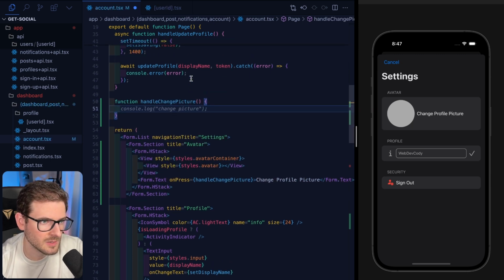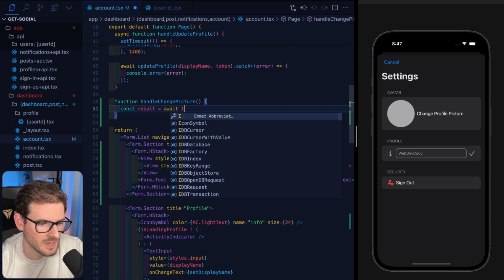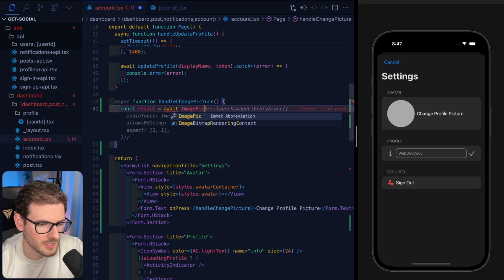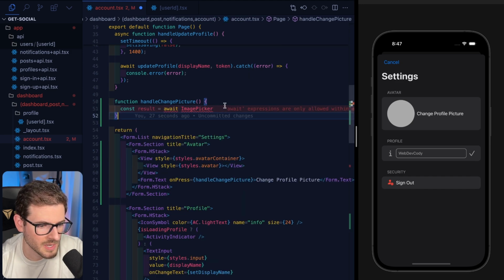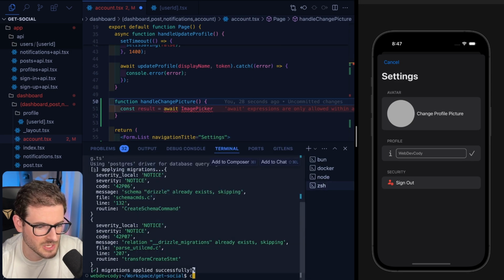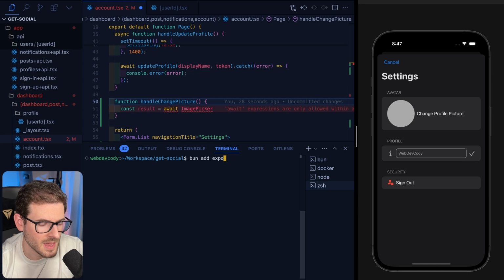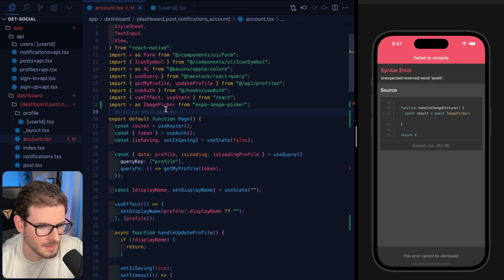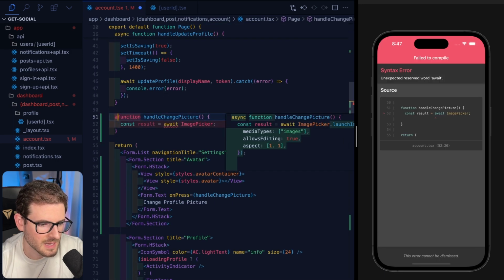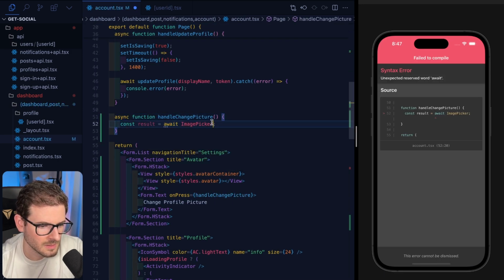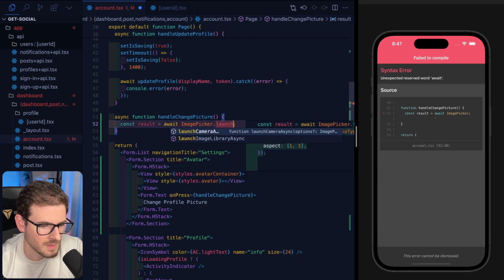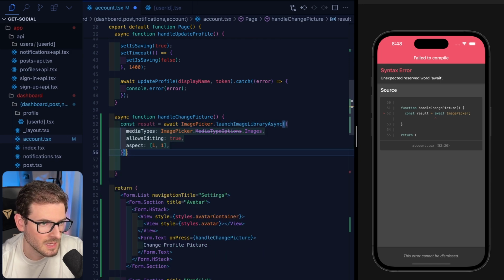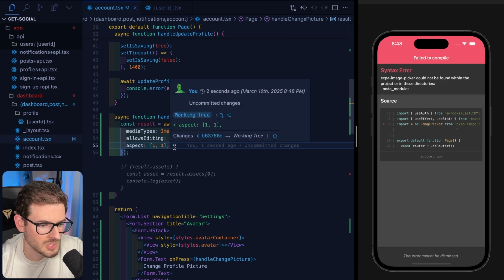And the way we can kind of change a picture here is we're going to say const result is equal to await image picker. And we're going to bring in a third-party library that lets us basically change images. So I'm going to say bun add expo image picker like this. That should get downloaded, and then I'm going to import it in this component. And then we can simply say dot launch image library async. And we want to be able to pick images.